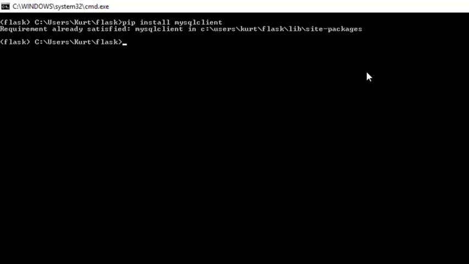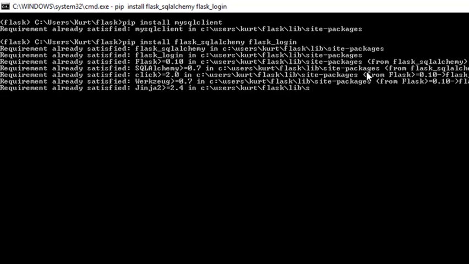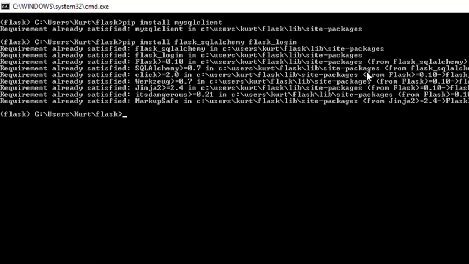All right, so already satisfied. And on top of that, we also want to make sure that we have Flask SQL Alchemy and that we have Flask Login. Okay, so those all seem to be fine. So we are good to go. We're going to go back into Sublime Text and start working on our databases.